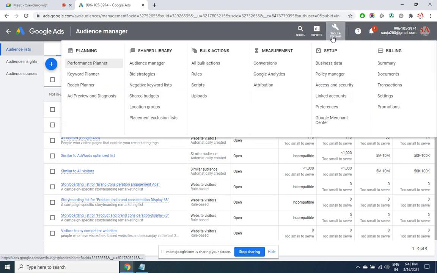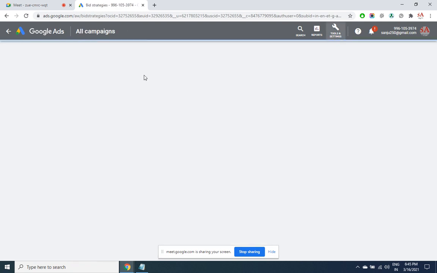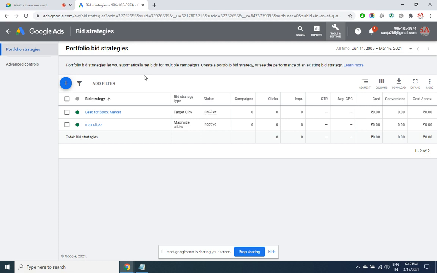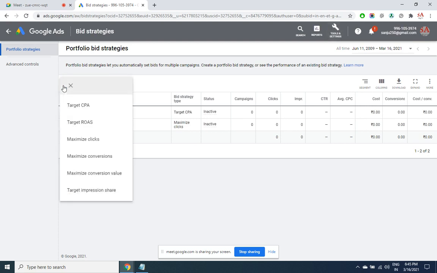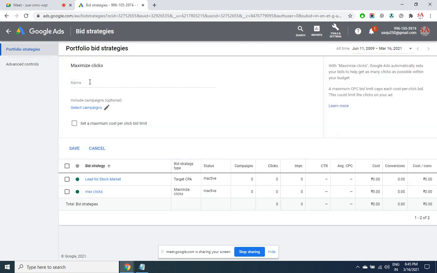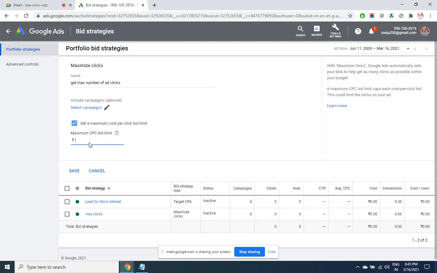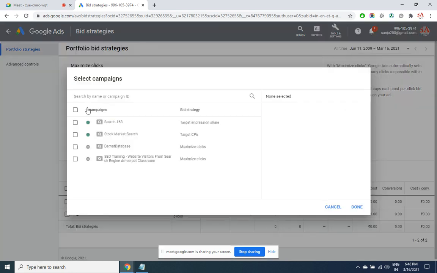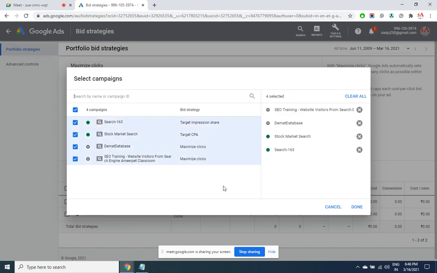Then we have bid strategies. In case you have a common strategy for all the campaigns, I click on plus. So let's say maximize clicks is what I am targeting. Set a maximum budget as 50 rupees. Which campaigns do you want to have this rule? You can select all of them. Rather than going to one campaign and setting it, you can do it like this, even in bulk.